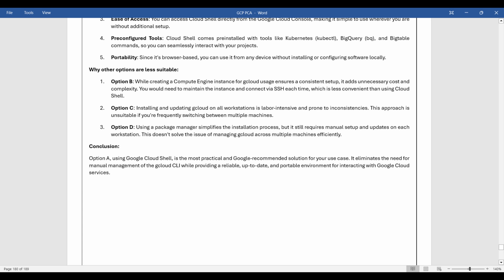2. Option C. Installing and updating gcloud on all workstations is labor-intensive and prone to inconsistencies. This approach is unsuitable if you are frequently switching between multiple machines. 3. Option D. Using a package manager simplifies the installation process, but it still requires manual setup and updates on each workstation. This doesn't solve the issue of managing gcloud across multiple machines efficiently.